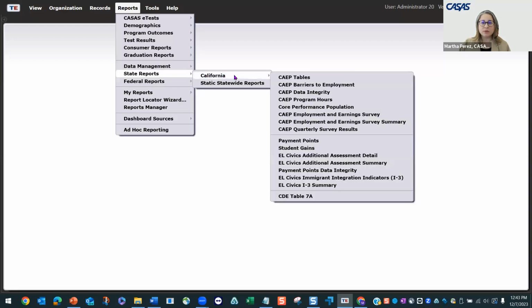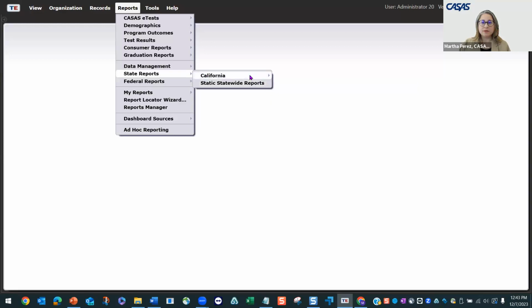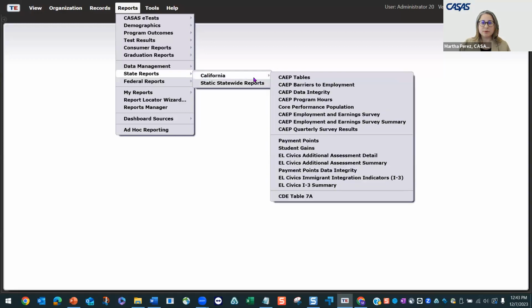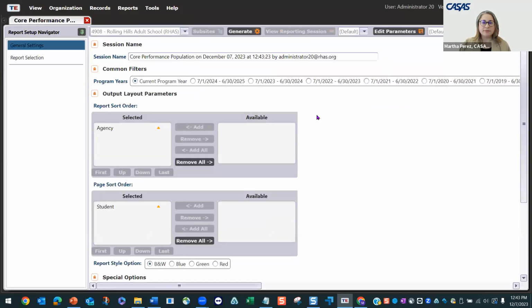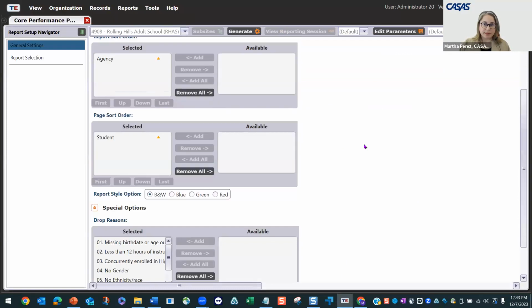So we would start with, under the reports menu, under state reports, we want to generate the core performance population report. This core performance population report will give us the exact information on how many students were selected as exiters for a particular time period.